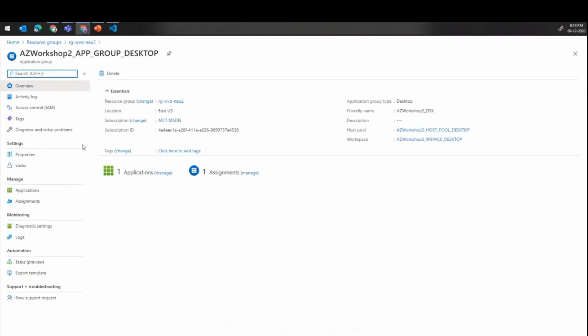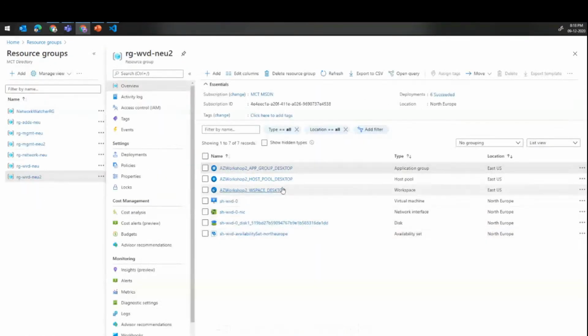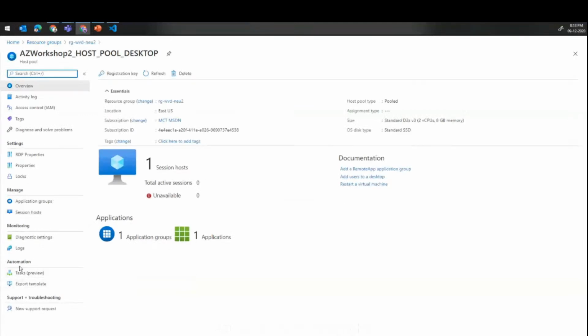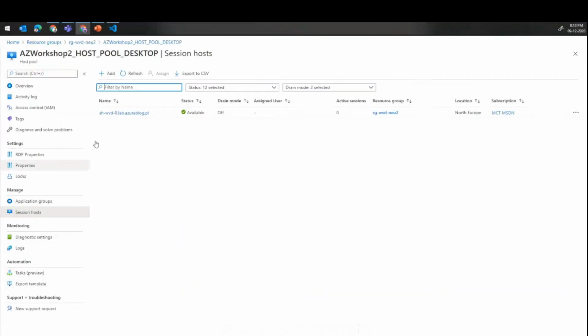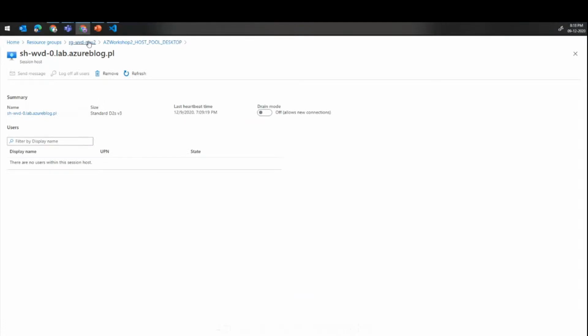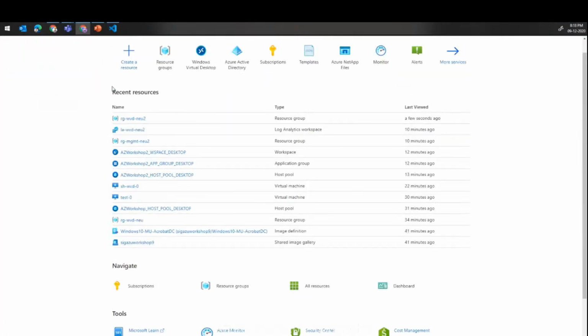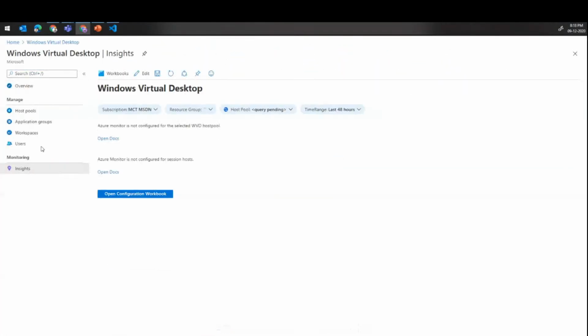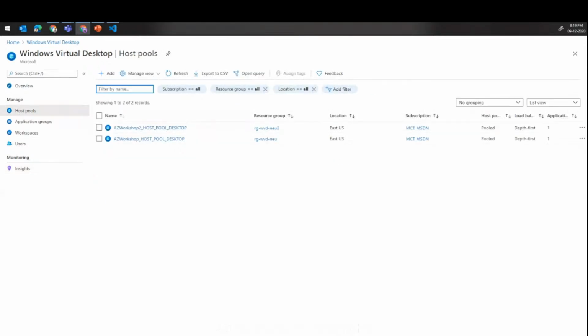And the another thing is, sorry, not this one, host pool. And yeah, we have it. Okie dokie. There is another thing how you can monitor. You can go to the insights and it will show you this particular workbook, right? So this is how we can monitor our environment.